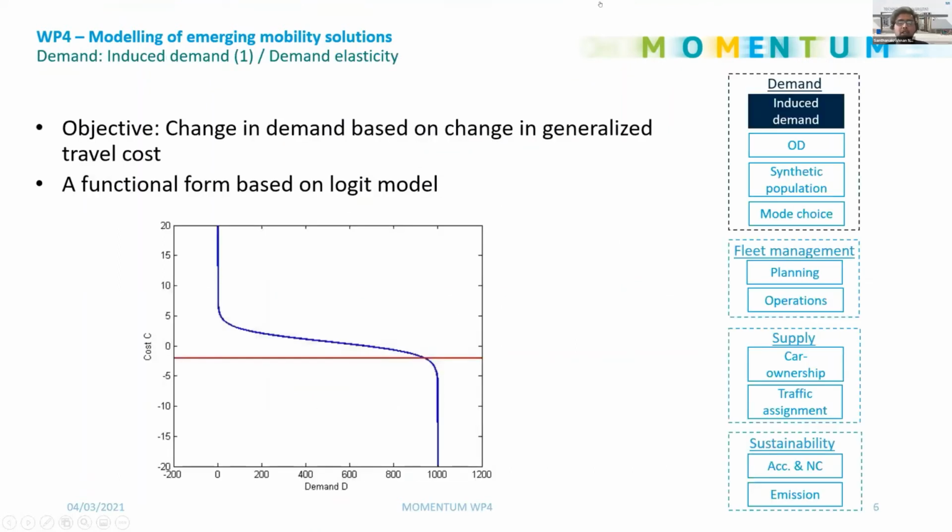Now I will quickly present the individual models that are being developed in this work package. Starting with the induced demand module, we have two different models under this. The first one aims at calculating the demand elasticity with respect to change in generalized travel cost. For this, as shown in the figure, we use a functional form based on logit model.